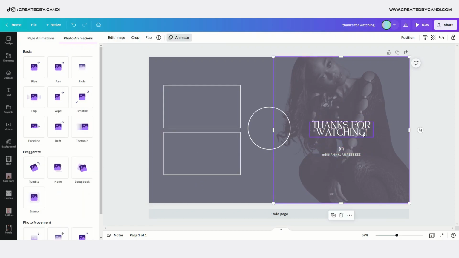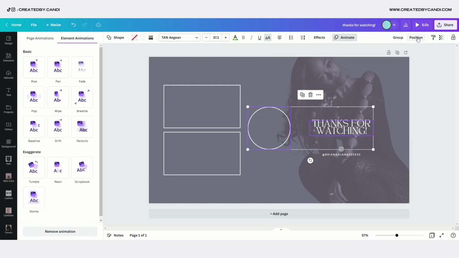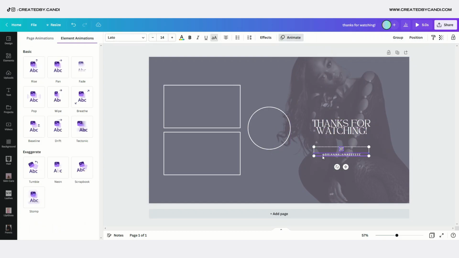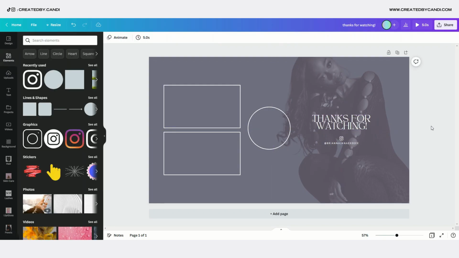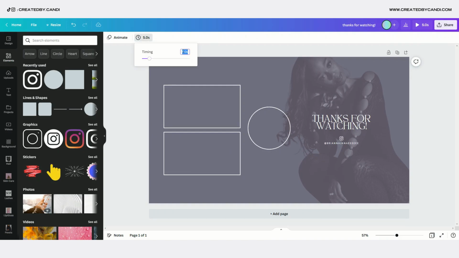But yeah, so I'm just adding my little animations, getting it right. You know, nothing too crazy. Again, if you want to just save this as a photo and have it as a photo at the end of your video, you can always do that. So you don't necessarily have to do it this way, adding the animations. But again, I'm just showing that you can add animations if you want to and have a little interactive page. Just thanks for watching, whatever. I kept it very simple.